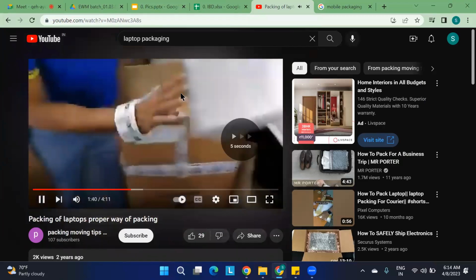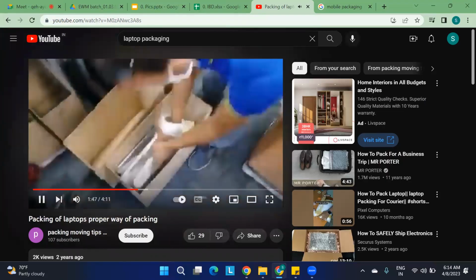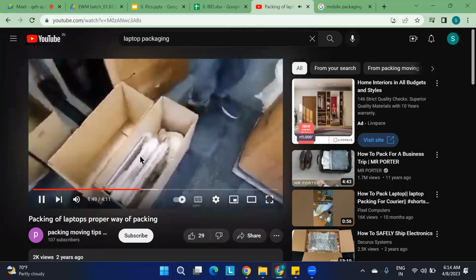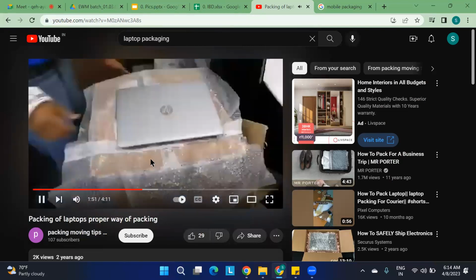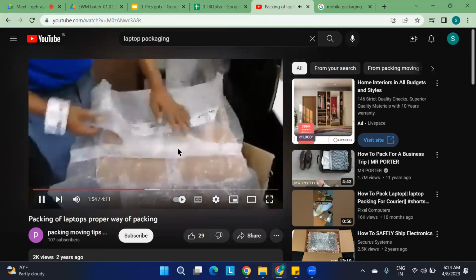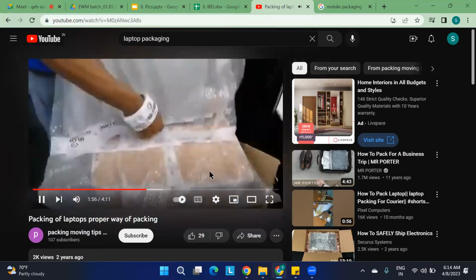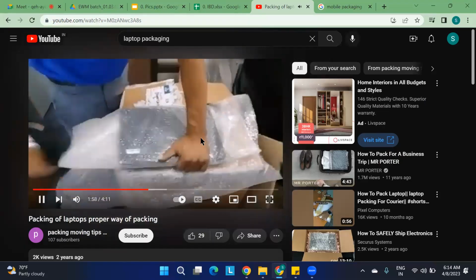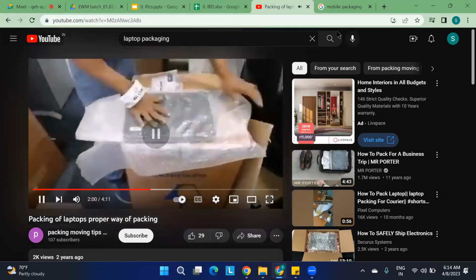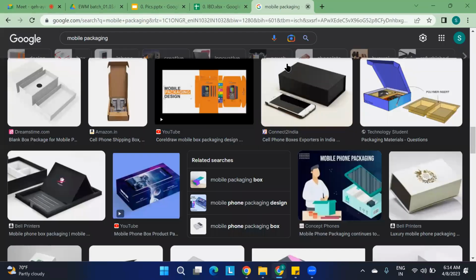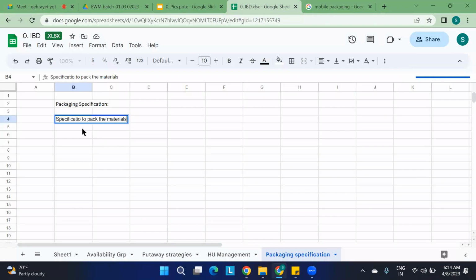And later on he is putting this into the carton. This is like three laptops he is putting, but a single laptop can also be kept. So this is how they put the laptops. This is some packaging specification that we are defining. How we have the specification to pack the material. It is nothing but a specification to pack some materials.